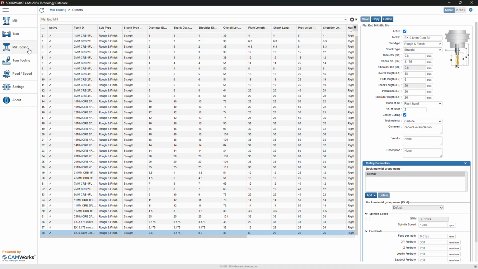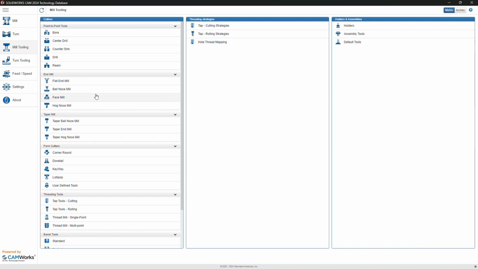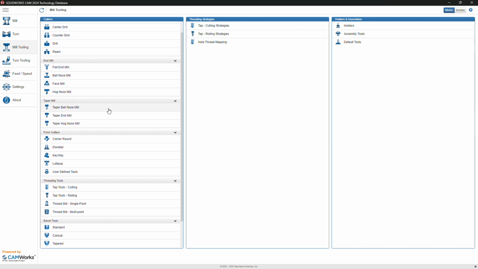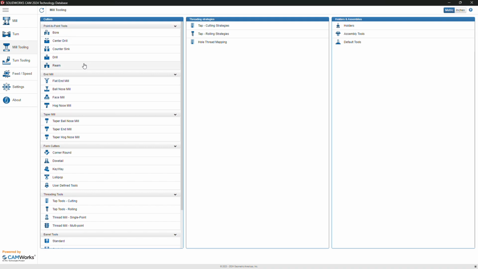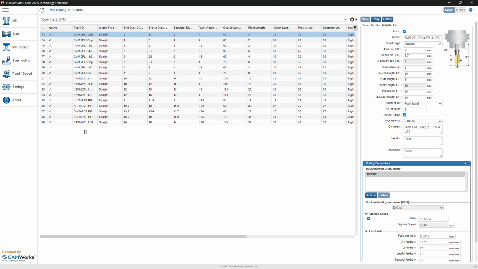All right, let's go back to mill tooling and let's choose a different category. Also within our example guide is a V-bit or an engraving bit. There isn't an engraving bit or a V-bit category, but we do have a taper end mill category down here. So we're going to open up the taper end mill category and duplicate this first 2 millimeter tool.